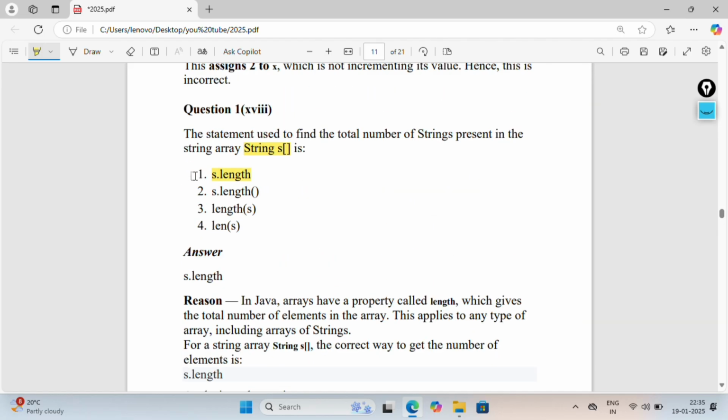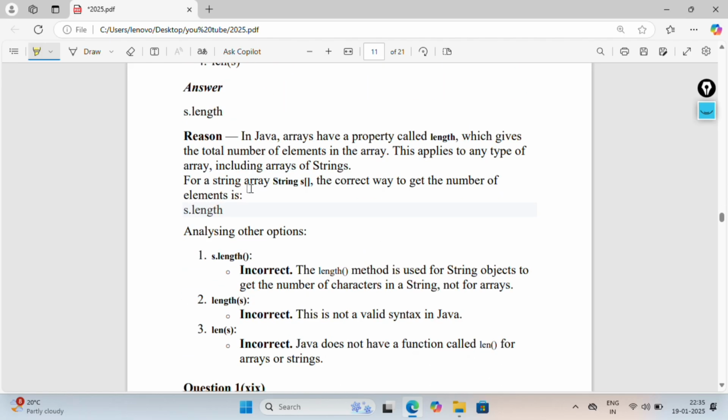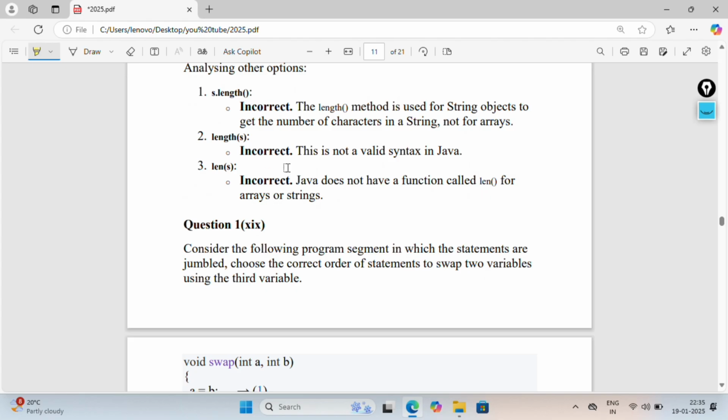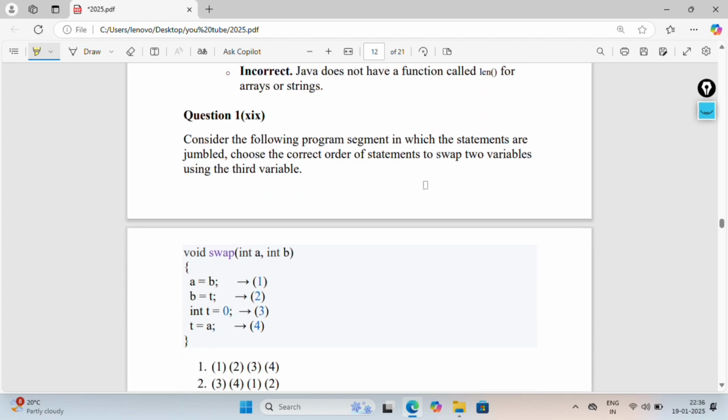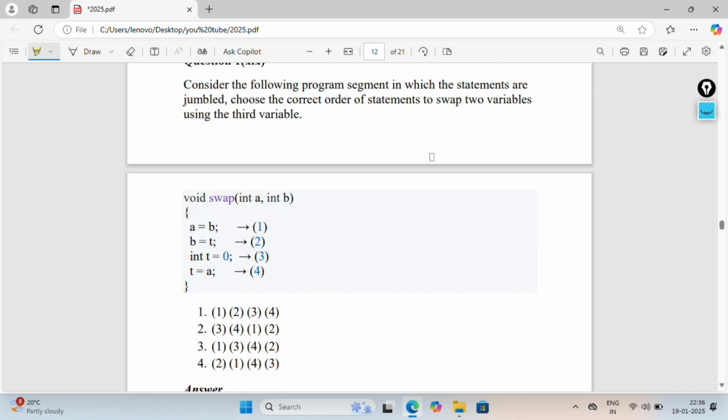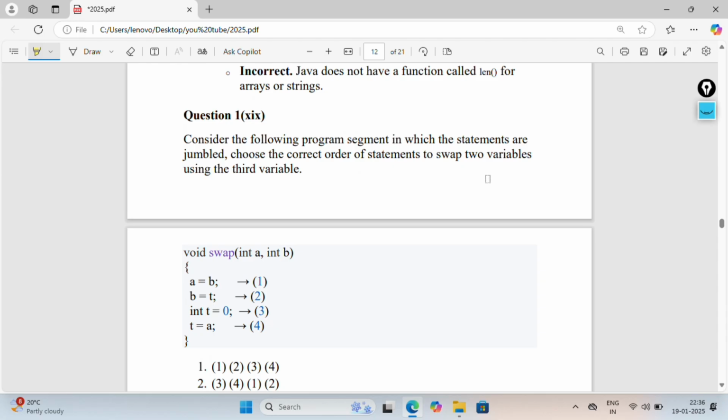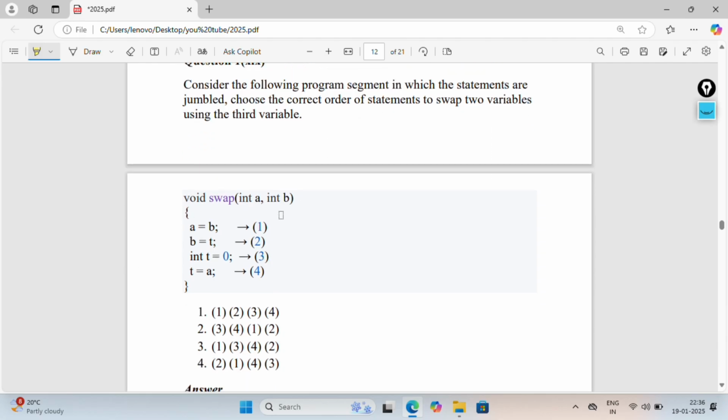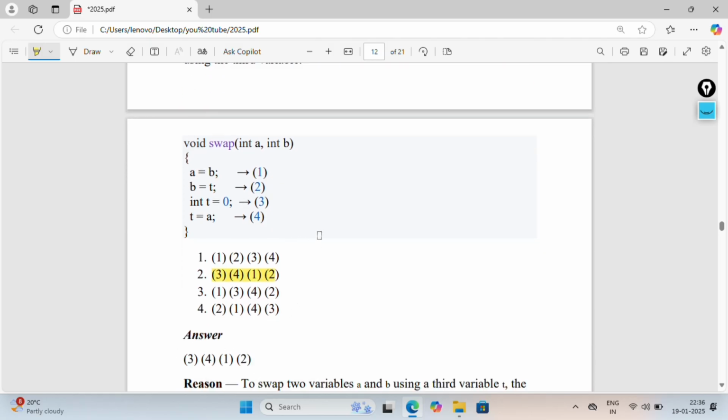Consider the following program segment in which the statements are jumbled. Choose the correct order of statements to swap two variables using a third variable. If you know bubble sort and all, this statement is mandatory, how we are going to swap. So see the correct order. First, the third one: you have to initialize the variable, that is the t variable, you have to initialize it to 0. So 3 is correct. Next, the fourth one, assign a value to t.